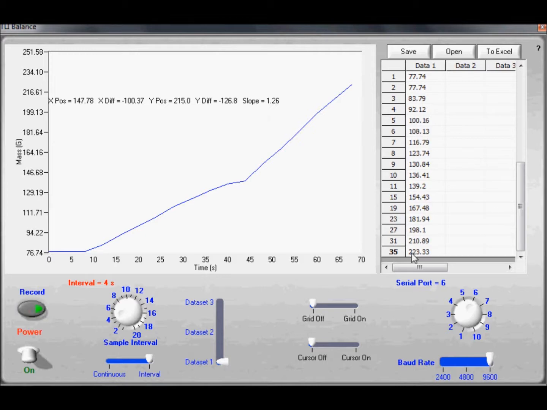Once I've done that, I can either save that data as a text file, or I can export that data to Excel. If I want to run multiple data sets, I can always change to another data set using my data slider here and start collecting data again, but this time with another colored scroll on the graph, so that we can collect up to 3 sets of data on the one graph and in the one table.